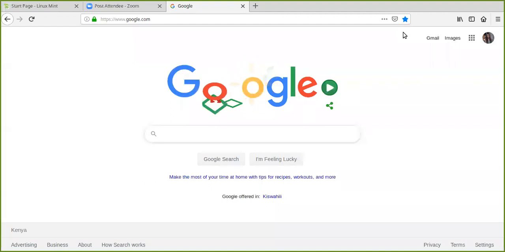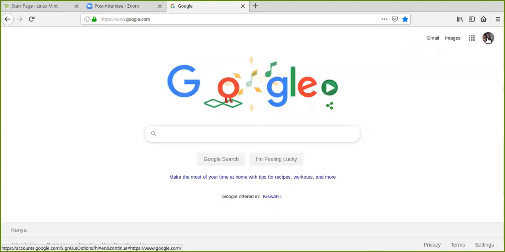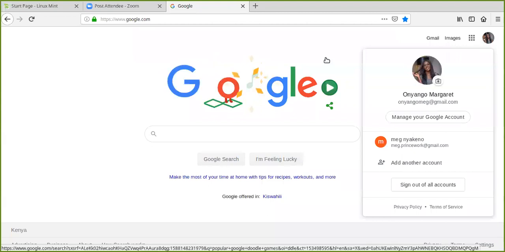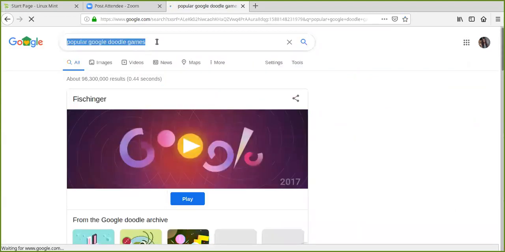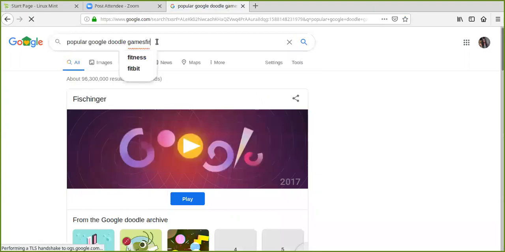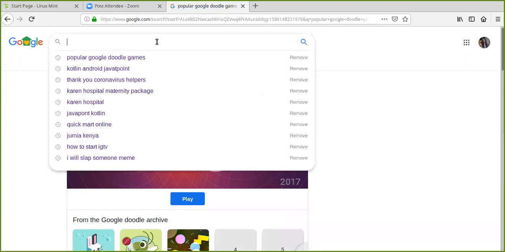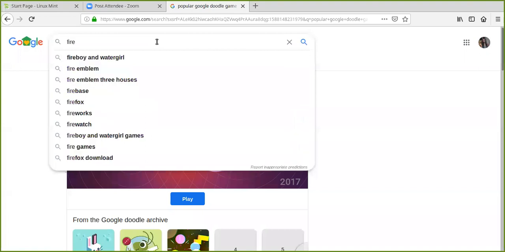So the first and most important thing is you should have a Google account. We all know that we have a Google account. I'm sure everyone has a Gmail account. So ensure that you have a Gmail account, and that Gmail account is actually logged in. Then you're going to search for Firebase on Google.